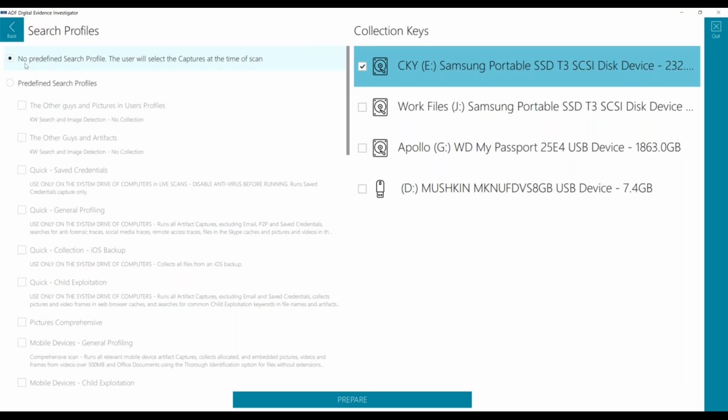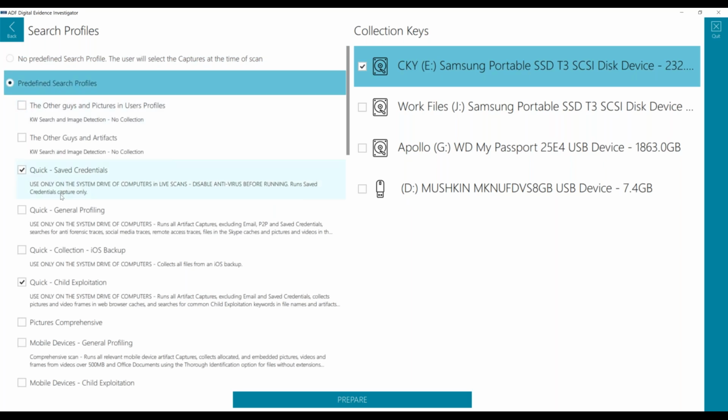But what's the other one? So here's the big change. I love this. No predefined search profiles. You could choose the captures you want to run on scene. So on the fly, no more do you get out on scene and you run all these profiles, right? And everything works for you. You do your custom, you got your suspect's computer, you run something else.